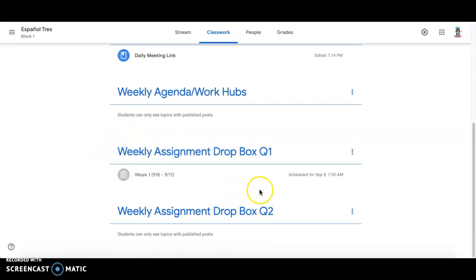The fourth and fifth tab will show you the weekly assignment drop box. This is where you will drop all your assignments for the week. As you can see, I have already opened one, which is for week 1, 9/8 through 9/11. Any assignments that need to be turned in will be turned in this section right here, which is your weekly assignment drop box. I will be posting tabs week by week for each week, and you will post each assignment in the corresponding week.